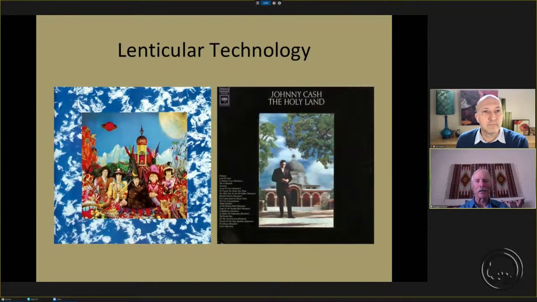Lenticular technology. You know what I mean by that, the 3D effect that you get with the plastic. They put that on the cover. Johnny Cash, this album came out in 1969. So if you moved these albums, right, they would actually animate slightly. Yeah, that's right. They move. The heads turn and stuff like that.